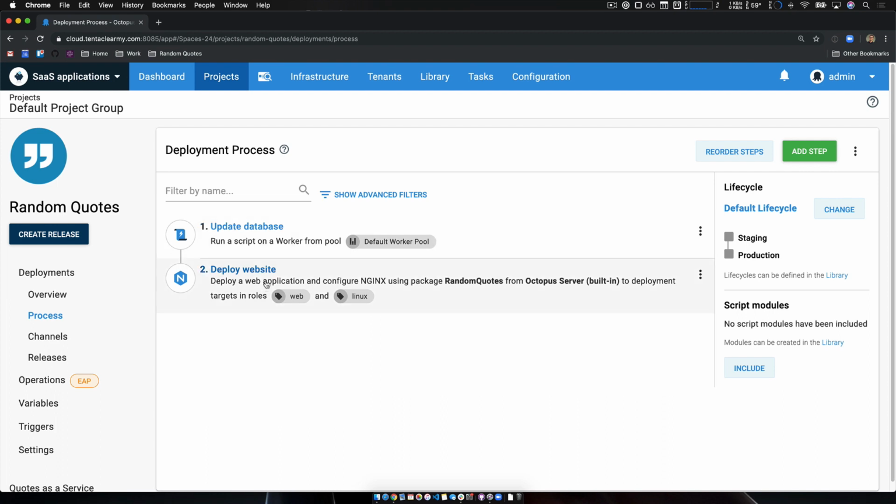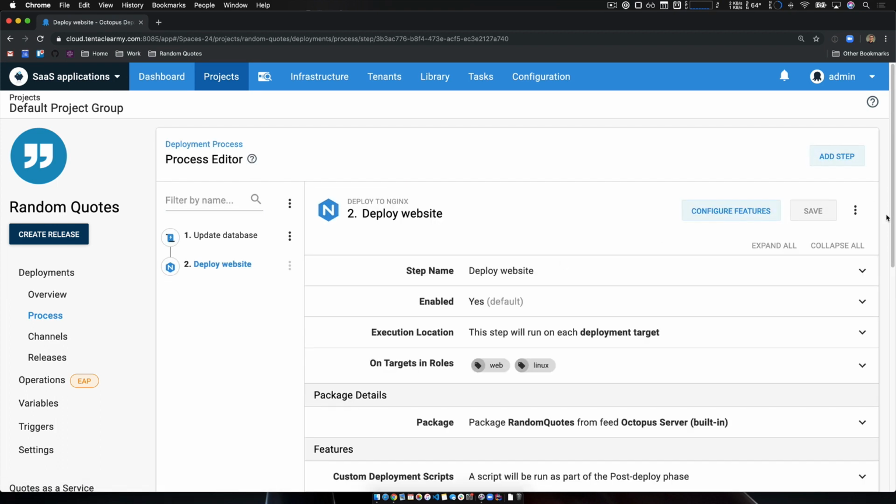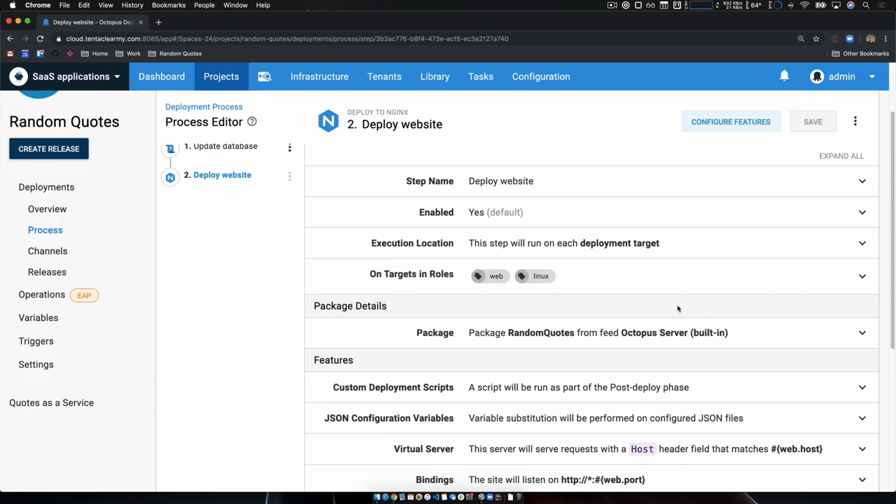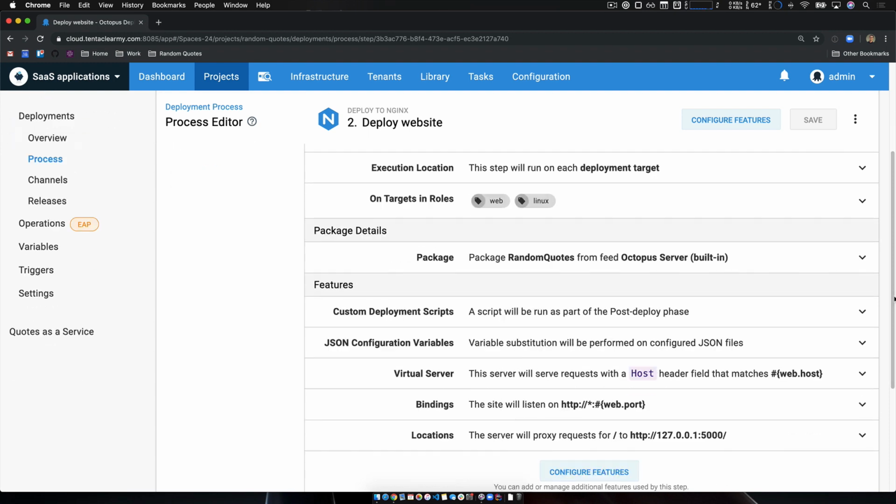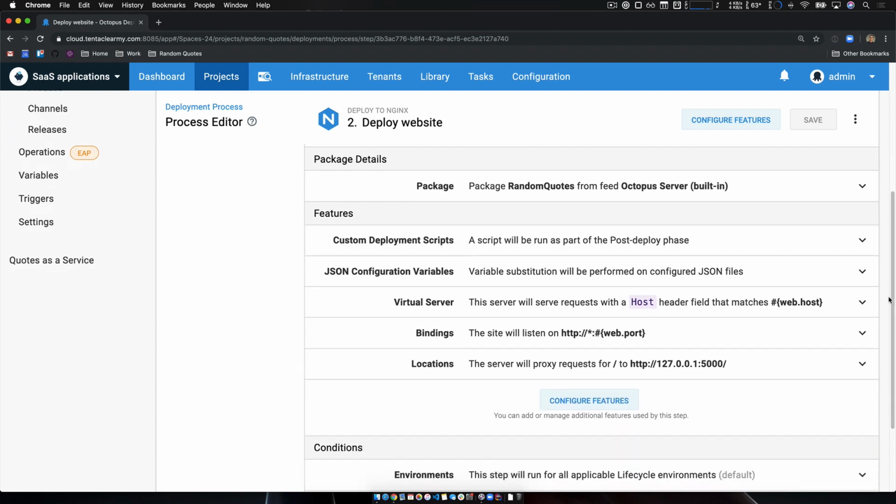If we take a look at it, this step makes it more straightforward to deploy web apps to NGINX and eliminates a lot of the manual steps required. That said, it's still possible to script the process manually if you need full control. If we take a look at our step configuration, the first thing you see is that we're deploying to our Linux web servers. And if you remember back to our infrastructure, that's both of our deployment targets. You can see we're deploying our Random Quotes package, and we're customizing a few of the features of this step.